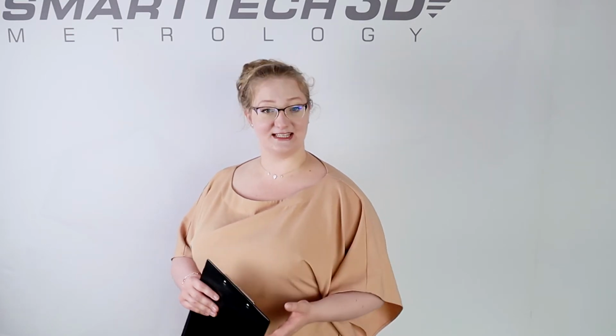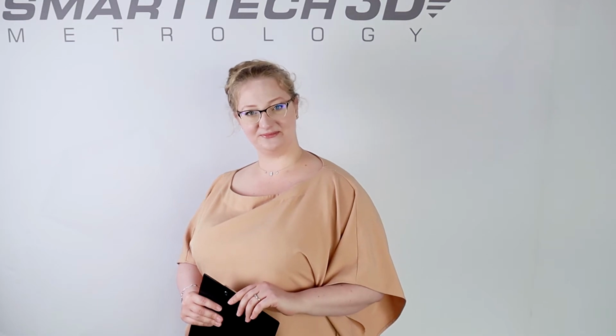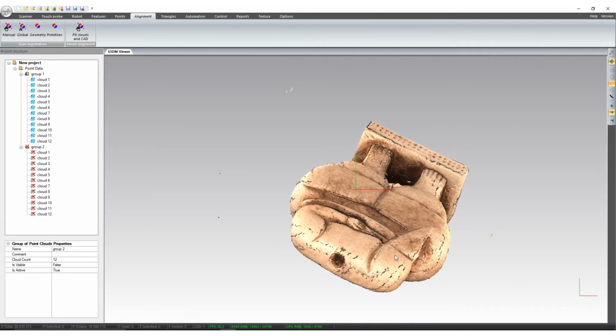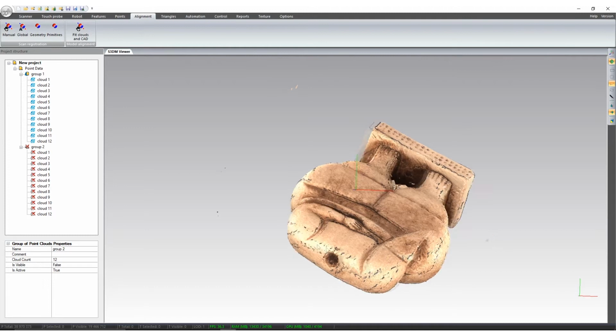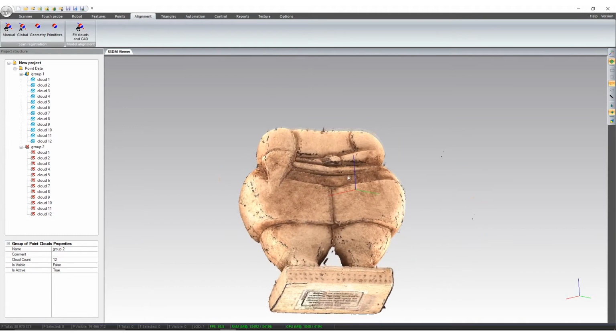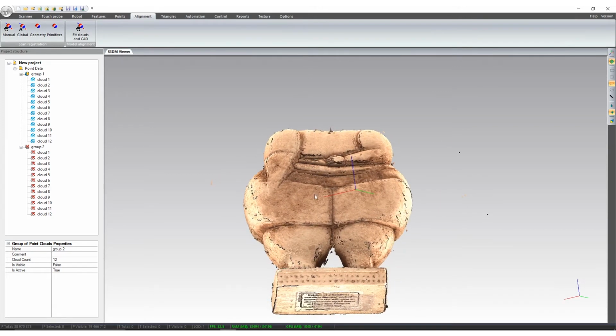Piotr will show what the data processing looks like, using the cloud of points from the artifact we saw in the last episode. He will also tell us what information we can get from the model with the SmartTech 3D Measure software. Hello everyone, it's Peter, and as Natalia told you, today I will show you the post-processing in SmartTech 3D Measure software.